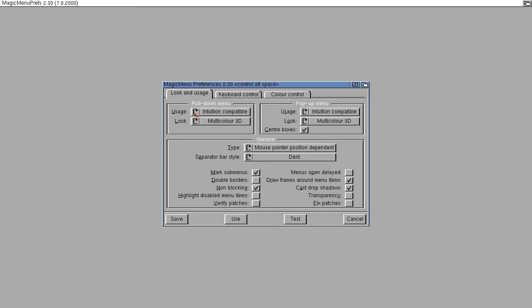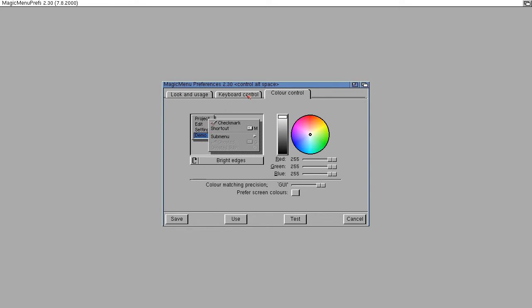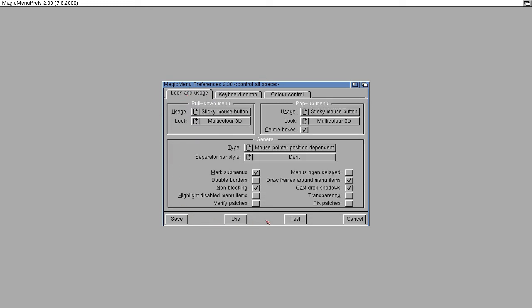Now, usage: Intuition compatible, sticky mouse button. I like sticky mouse button. Okay, I like that a lot. Look: 3D, multicolor, mark submenus, separator bar style, dent, gap, however you want it to look. I like the little dent. Menu open delay, I don't want it to delay. I can do a transparent if I want to. Verified patches just means that there's patches you can do to this to control different ways it acts. You can change its color. You can prefer screen color, however you want to. And if you want to, test it.